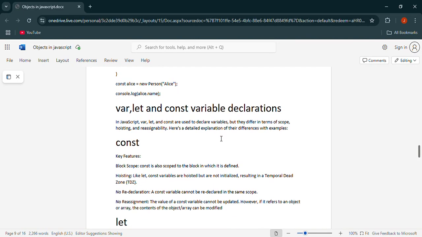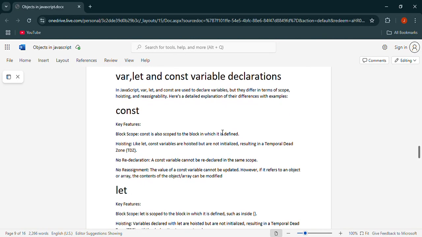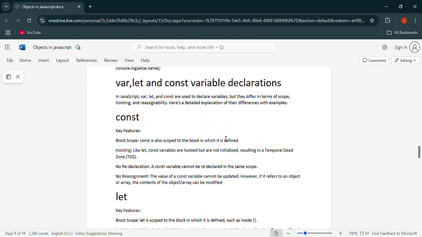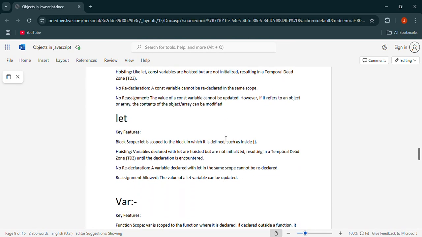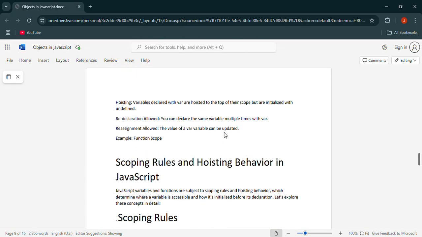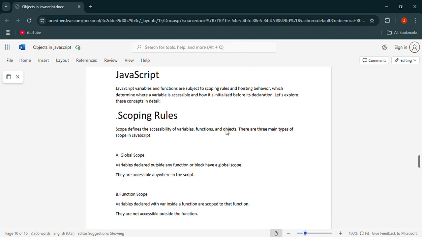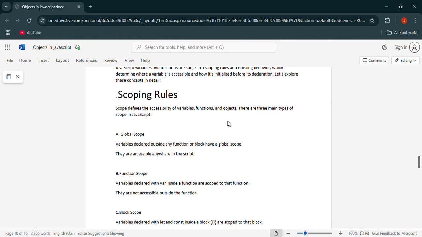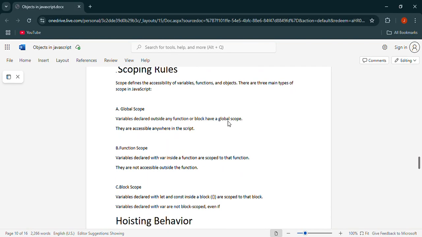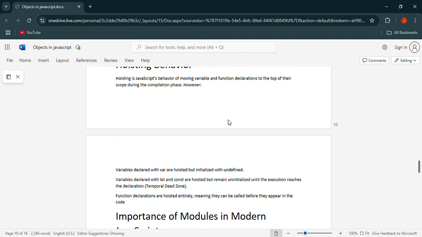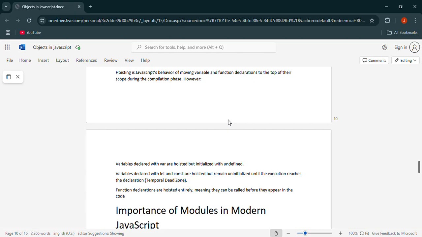var, let, and const variable declarations. We use these for the declaration of variables in JavaScript. Scoping rules and hoisting behavior in JavaScript. JavaScript variables and functions are subject to scoping rules and hoisting behavior, which determine where a variable is accessible and how it is initialized before its declaration. Let's explore this in scoping rules: a global scope, a function scope, and a block scope. In hoisting behavior, variables declared with var are hoisted but initialized with undefined.